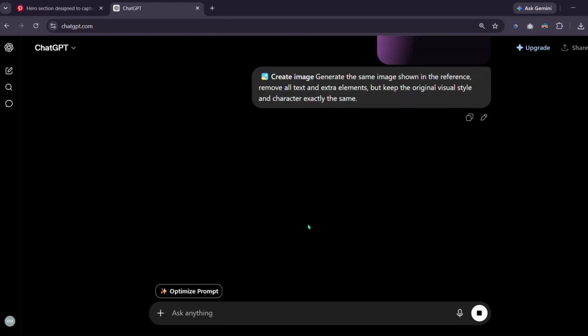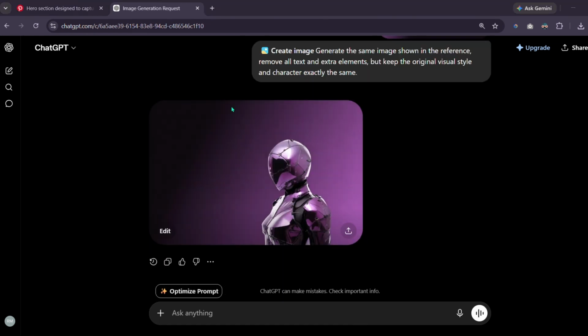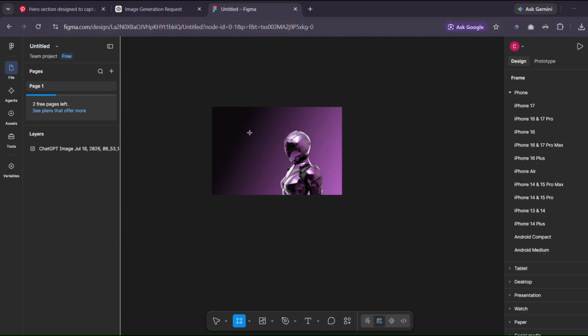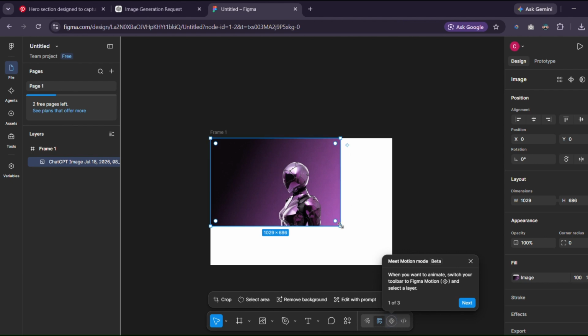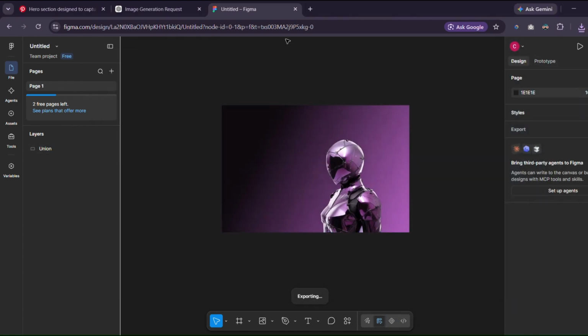Recently, ChatGPT's image generation quality has improved a lot and honestly, the results are really impressive. You should definitely try this feature. And yes, you can see how beautifully it recreated the image. Now I am downloading this image and opening it in Figma. Inside Figma, I am creating a 1440 by 900 frame and adjusting the image accordingly. I am exporting this final image and next we will animate our character.